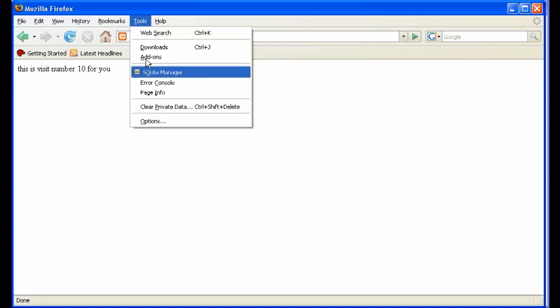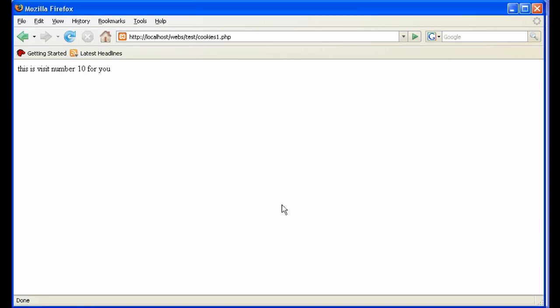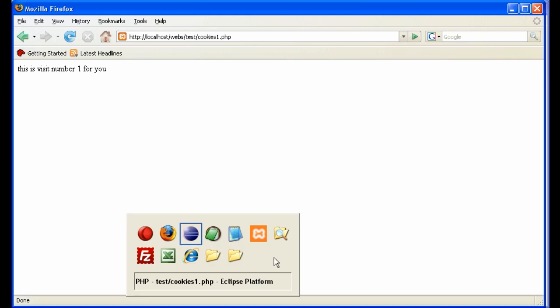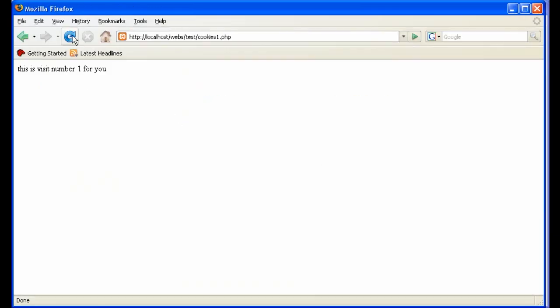If we go into tools here, or here, clear private data, cookies, we can start from the beginning again. So clear private data now. All cookies are gone, and it is visit number 1. That means that there was no cookie, and so it added 1 to 0 and got 1. We go there again, and it's now 2, etc.